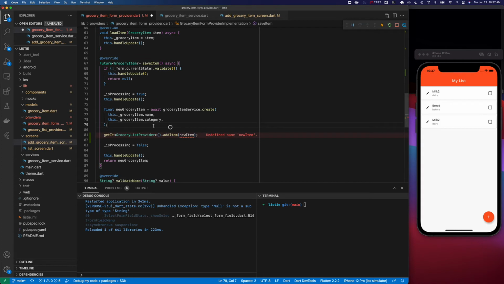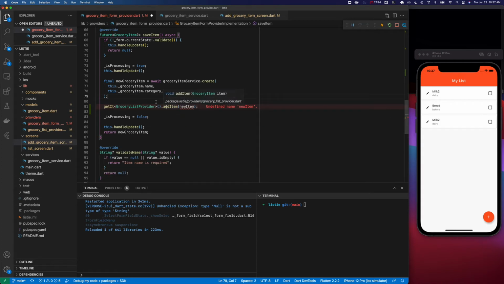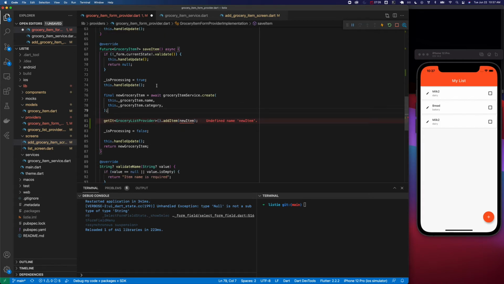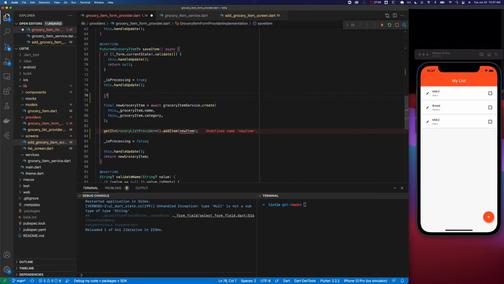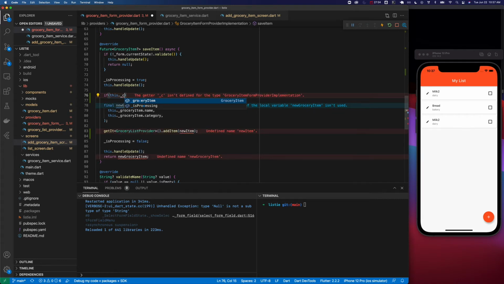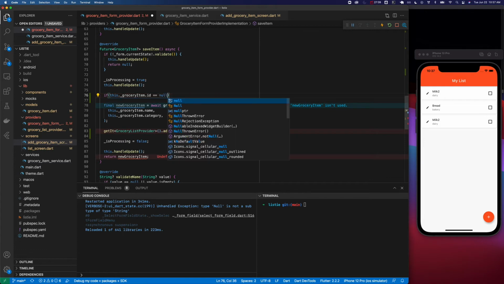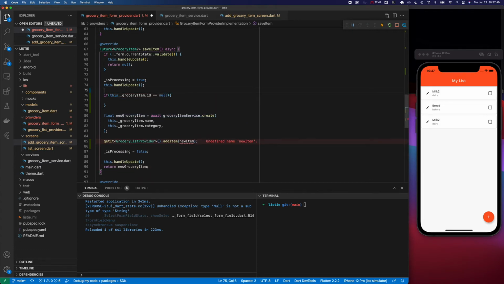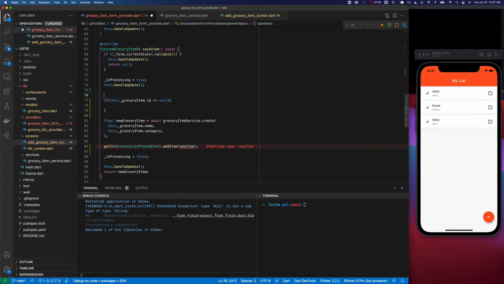And we essentially want to only add the item when it's new. And we can figure that out before we do the create. So we can be like, if this dot grocery item dot ID equals null, and we'll just create a Boolean variable to track this.